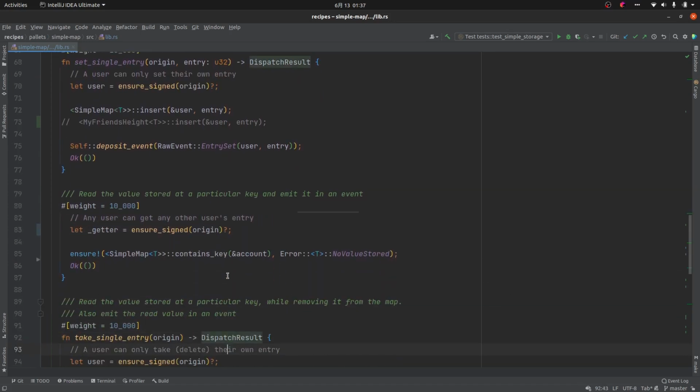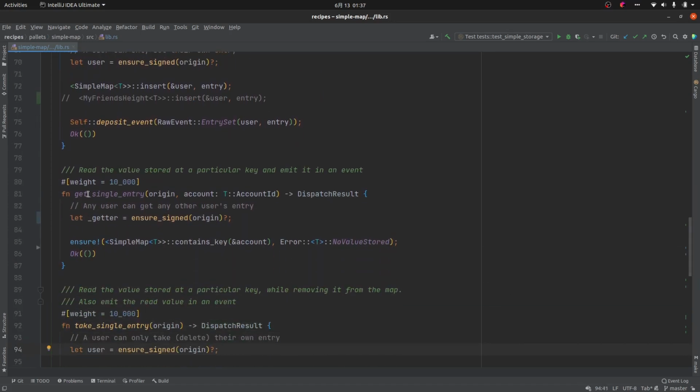Go farther down. So we have another function called get single entry. So this is going to get the value out. So in this case, they are passing the origin, but they're also passing the account ID. So you could look up someone else's height if we were using the height here, which is not really what we want to do. But if you only wanted them to be able to check their own, we could delete this part here, and they would just pass the origin, and they would use this getter instead of the account. Like this.